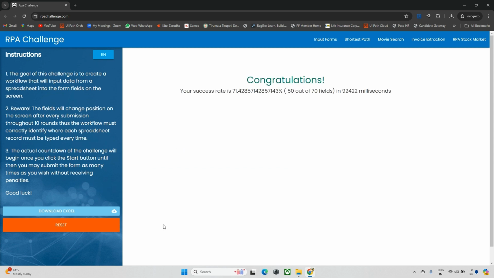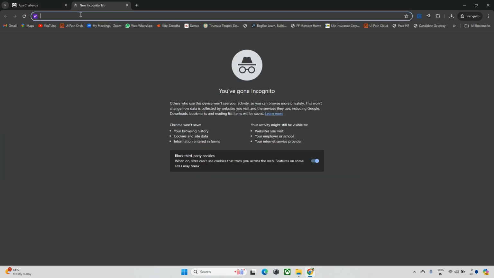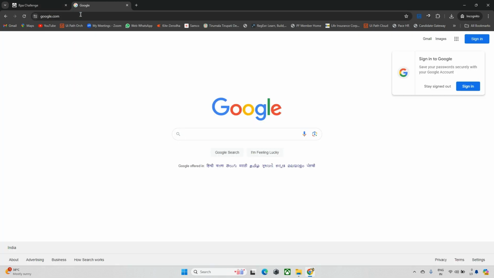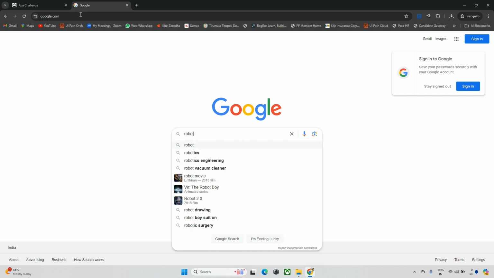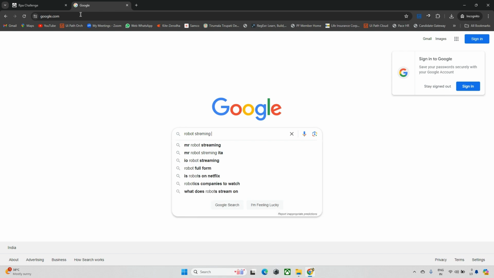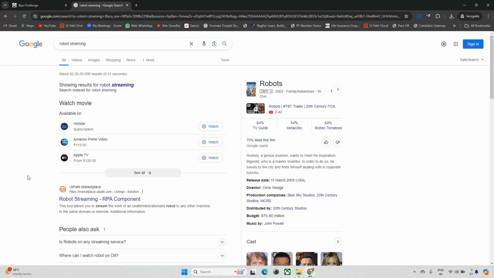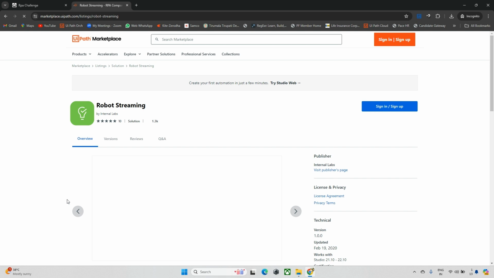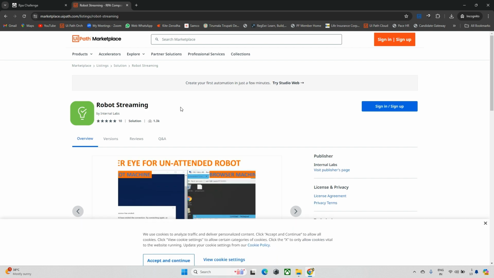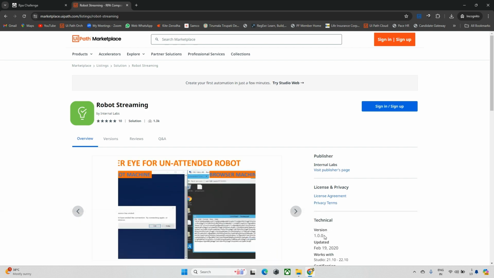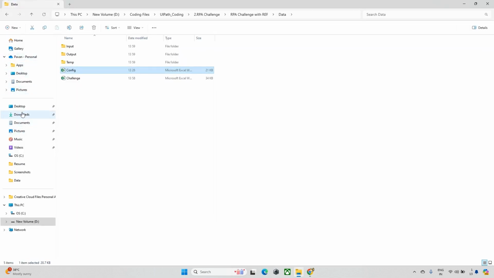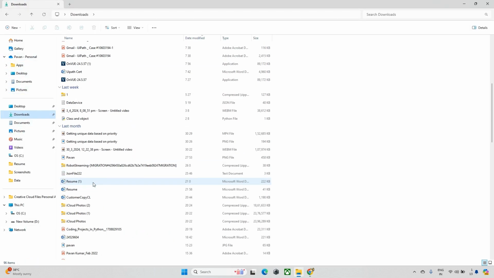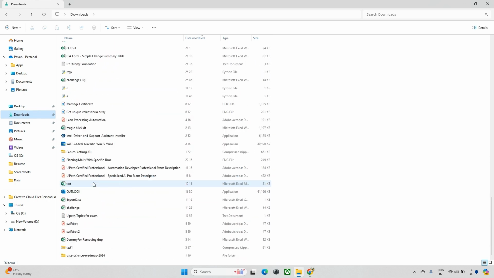Already it's available here. I will show you here. So Google robot streaming. There is an application which we call robot streaming. We can install it. Yeah, this is the one, robot streaming. So just install this on your machine. I have already installed this on my machine. Let me check where I installed it. Let me go to downloads. Robot streaming. I remember.